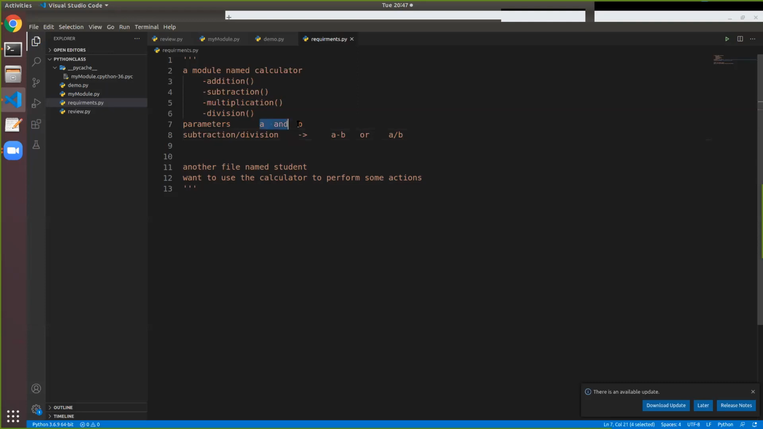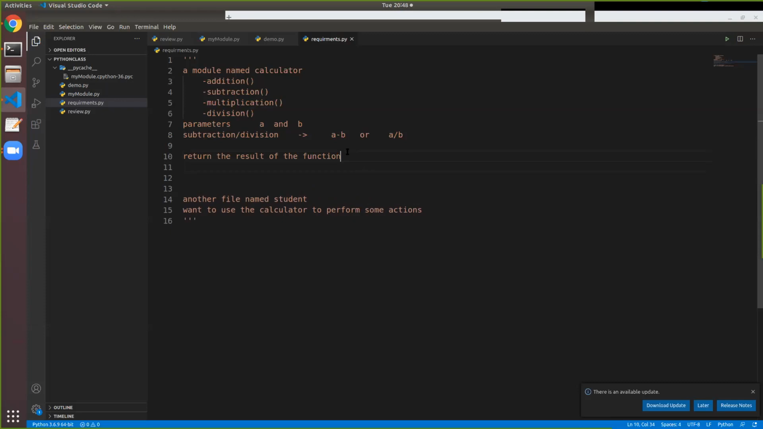So you have 2 parameters that are being passed into each of these 4 functions. And for subtraction and division, you're using A as the first variable and B as the second. You want to do A minus B, so first variable minus second variable. And for division, you want to use the first variable to divide by the second variable. And you want to return the result of the function. Okay, this is what you want to do in the first module.